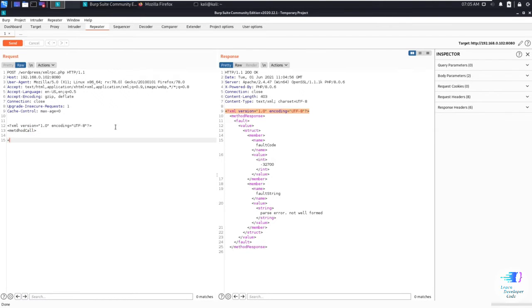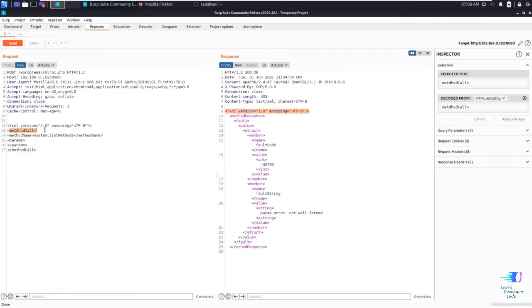For every opening tag there will be an ending tag, so methodCall. In this we need to define the method name, which method you actually want to call, methodName, and I close this one, methodName. Then you need to specify the method. To get all the methods available on the system, we need to say system.listMethods. We also need to send the parameters. The parameters are empty for this method, so you can just say params. So this should be fine: methodCall, the method name is system.listMethods, and then empty params.